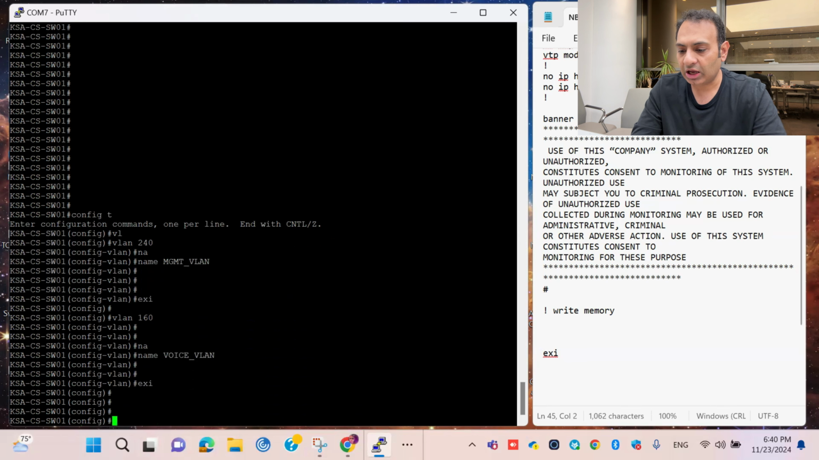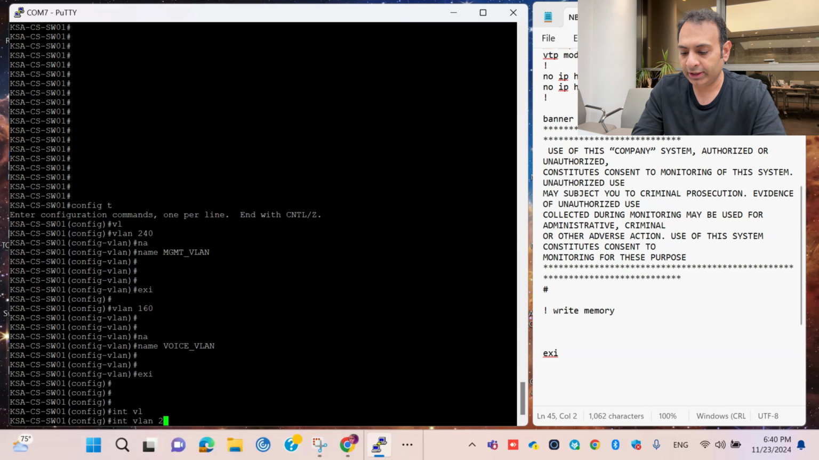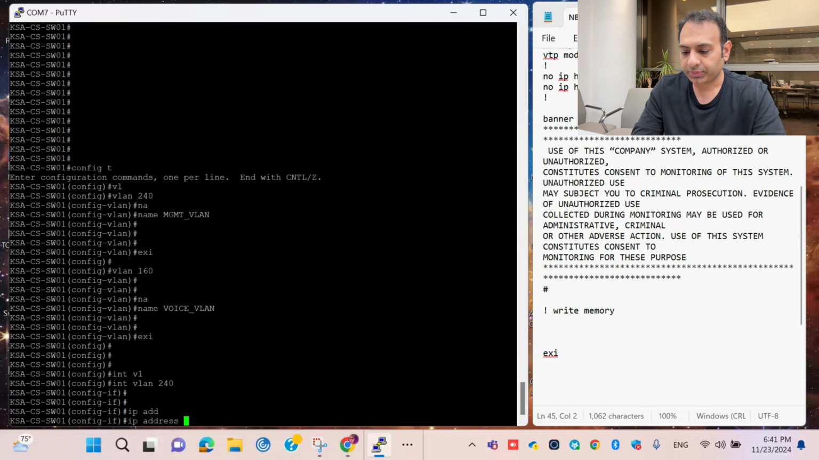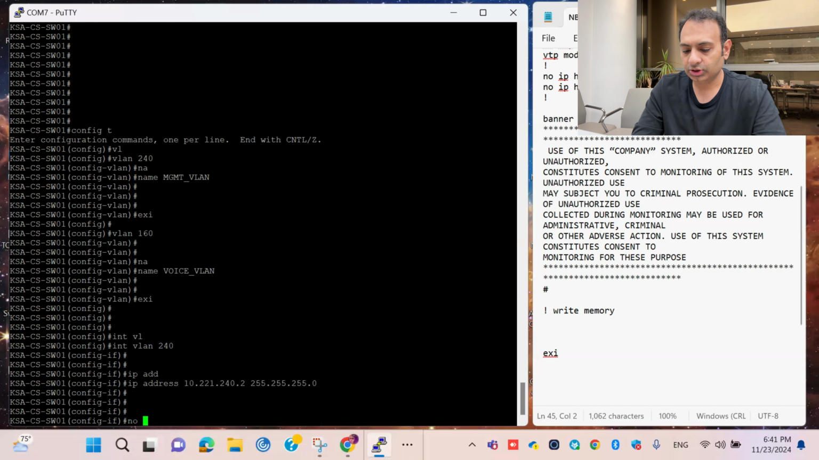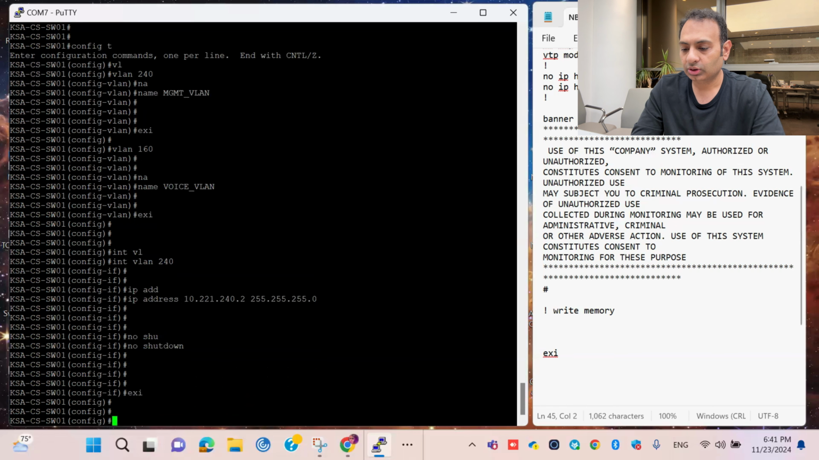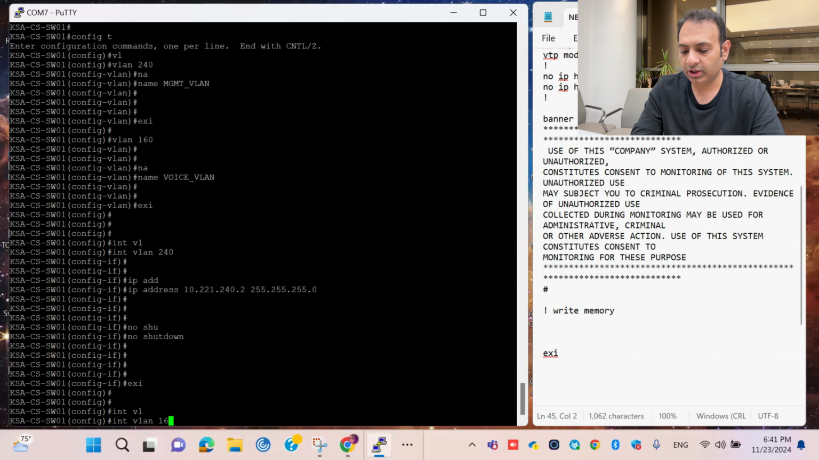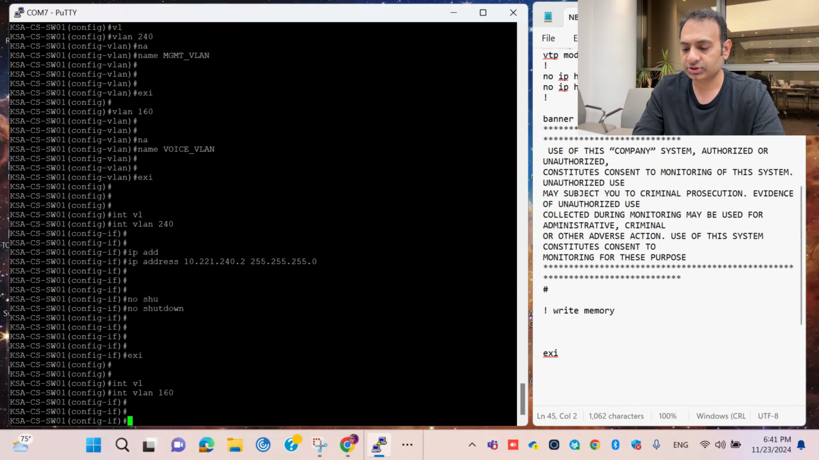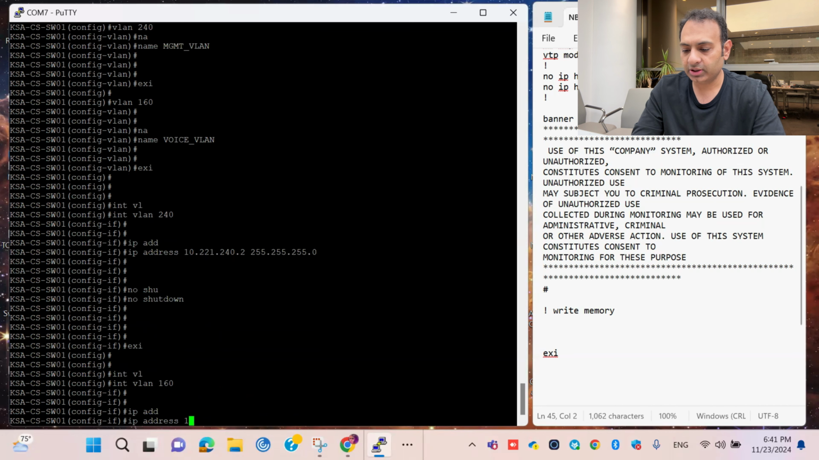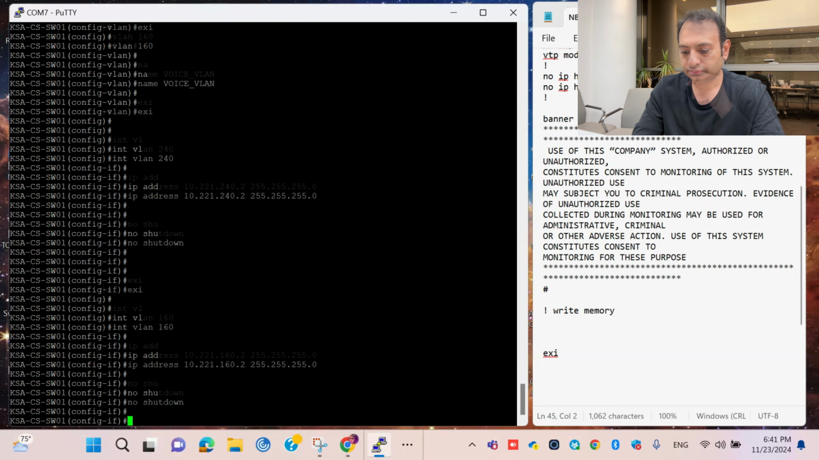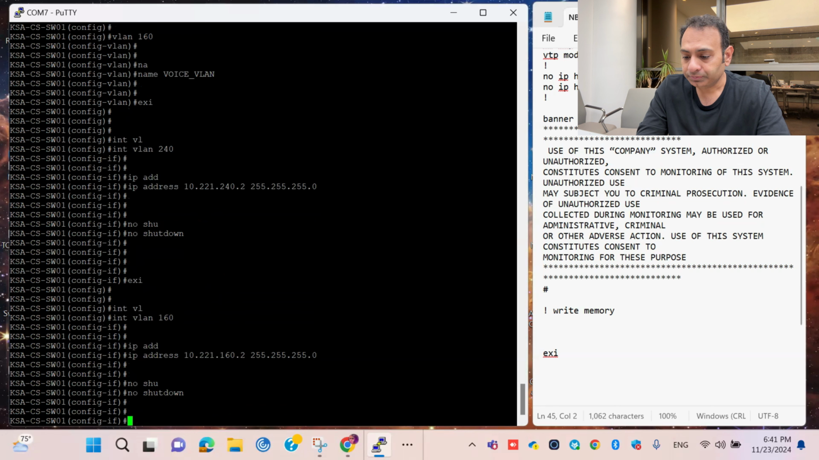Okay. After this one, I will create the gateway for my devices. So I'll give it interface VLAN 240, IP address 10.221.240.2. This one I'll make no shut. Okay. Next, I will create interface VLAN 160. This is for my voice. IP address 10.221.160.2. So it is done now.